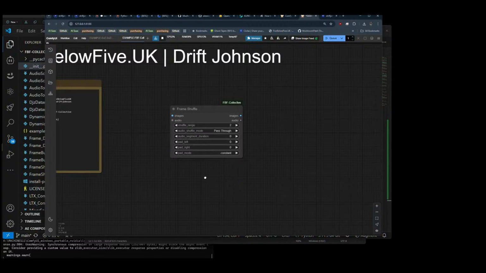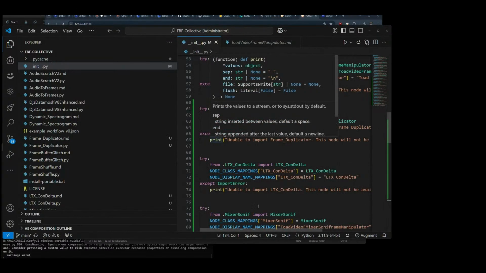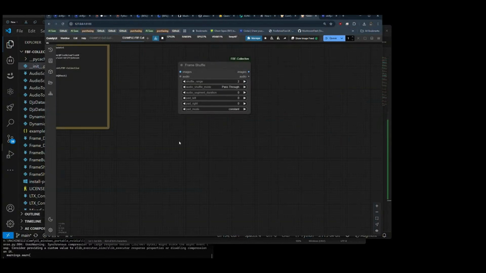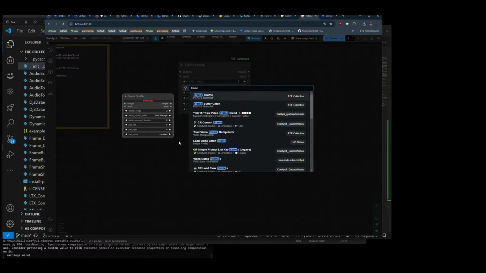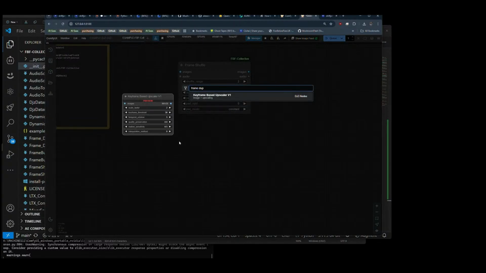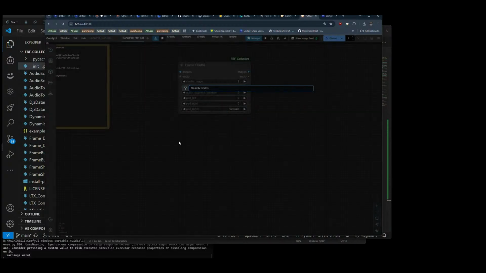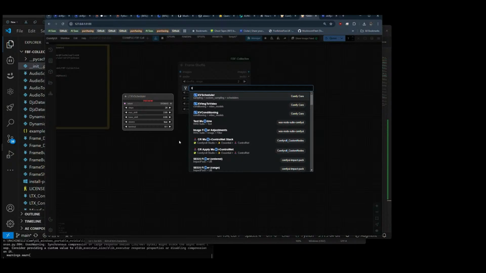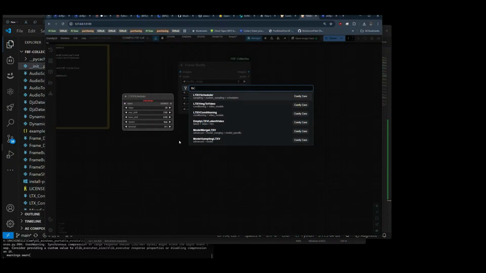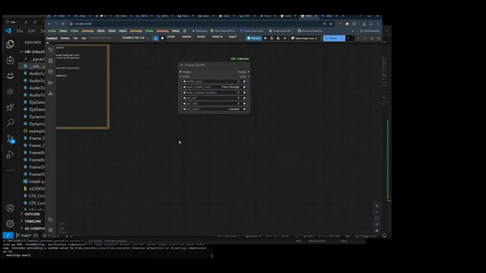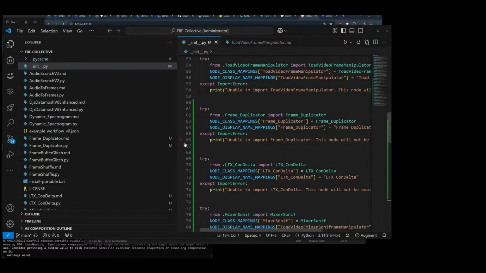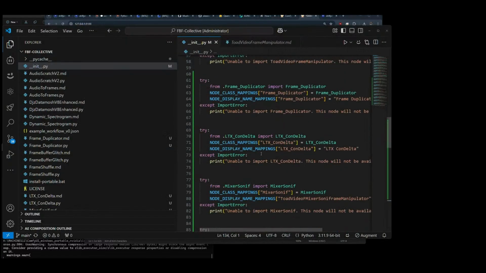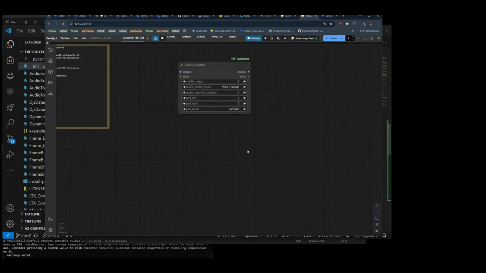I think we already had that one. Frame duplicator. Ooh, it's not coming up. Okay, what's the next one? LTX con. That was not coming up either. Makes me think I didn't even restart the damn thing. Hang on a minute.